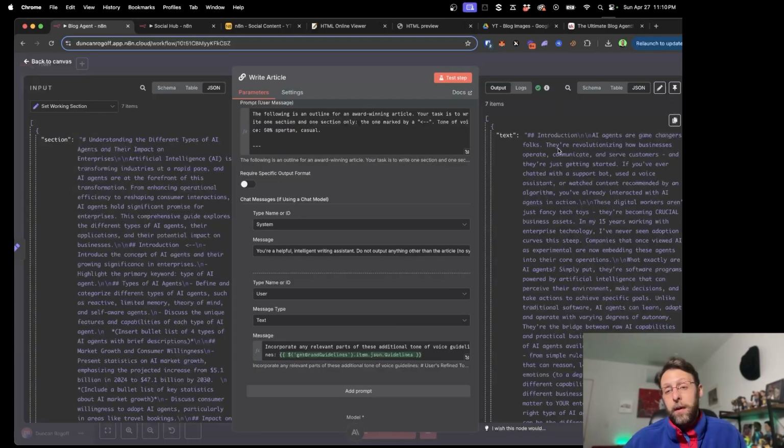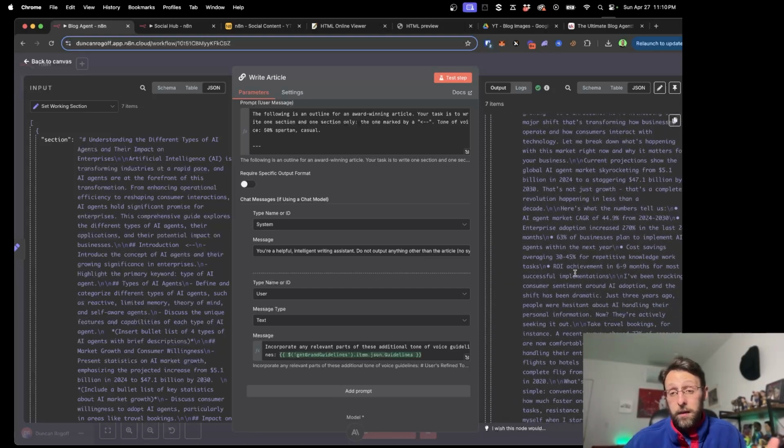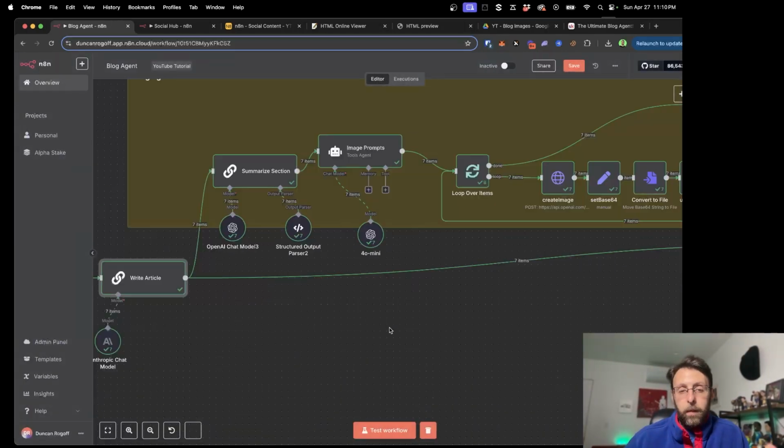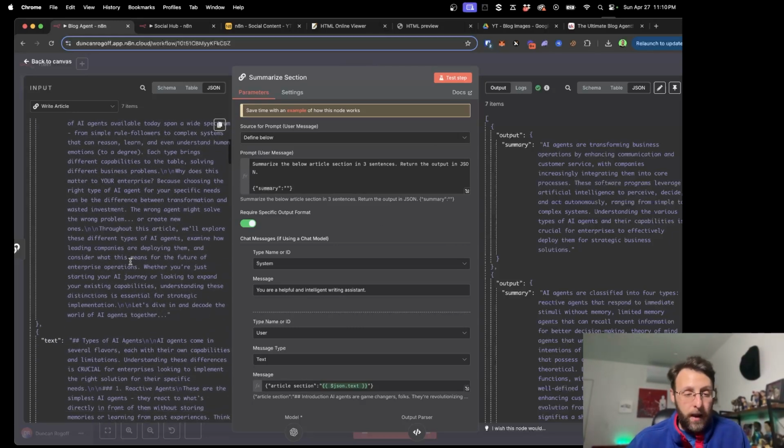So if you look at the output here from the writer, we basically have 7 different text sections, right? And these just represent the different sections of the article. From here, I ran this through this little summarizer. The reason I did this was because I wanted to give the image prompt generator less to work with. The next node is going to generate prompts for ChatGPT to generate images, and it just didn't need all of this text. It was just too much.